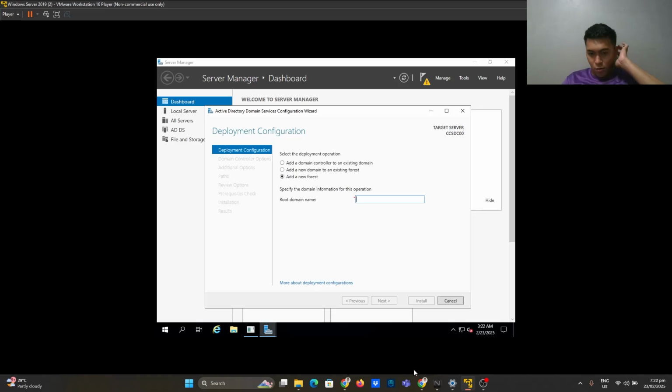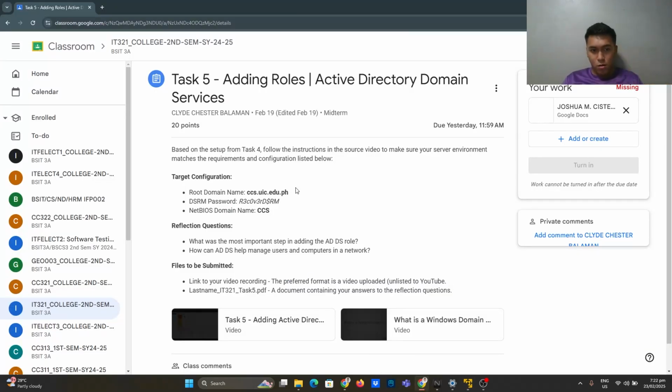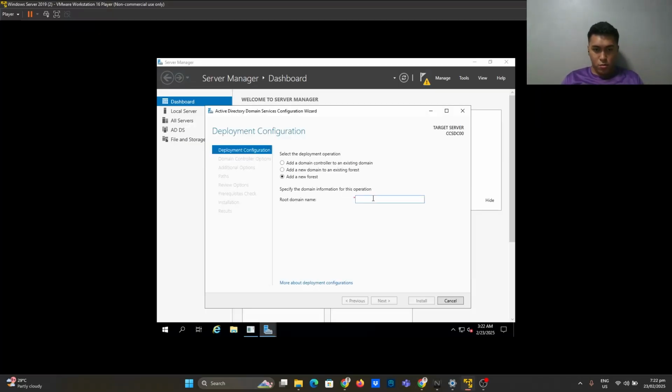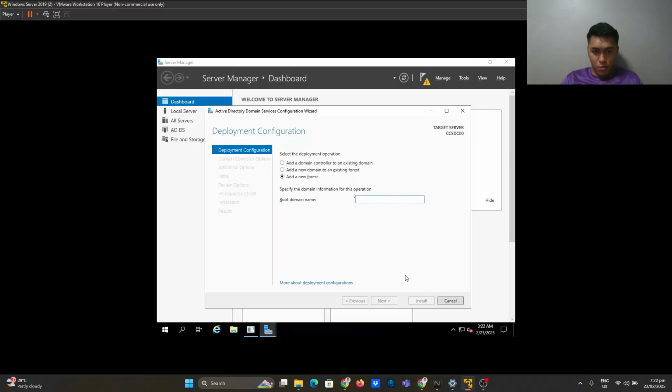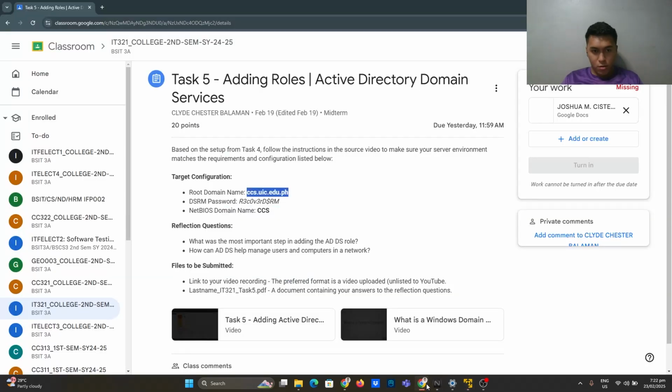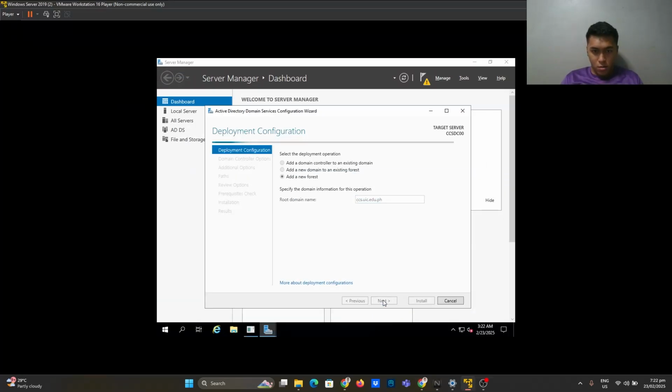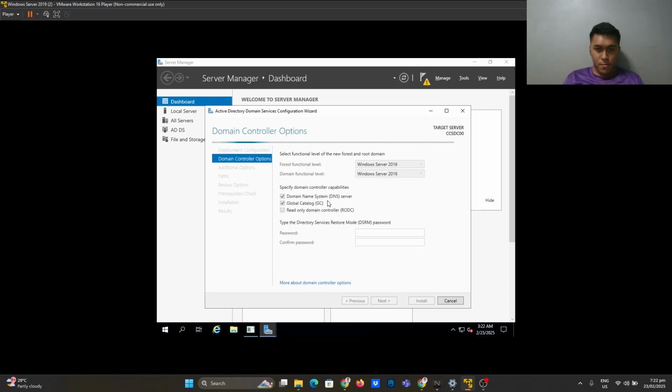Root domain name. So for my task, I will name the root domain ccs.ac.edu. ccs.ac. CCS. Yes. The server.